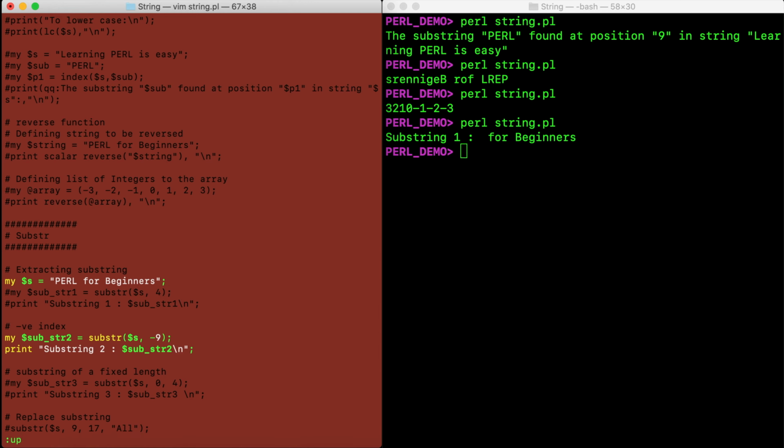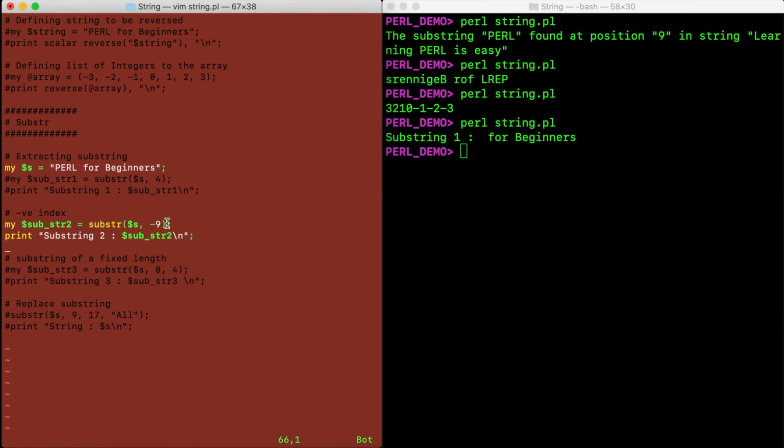And we can also work with a negative index. As shown here, I am trying to extract the string from the -9th index. This is how it works. Basically, the rightmost character is at index -1, and then the next one to its left is -2 and so on. So in this particular case, -9 happens to be the character B, and that's where it starts, and it extracts that particular word.